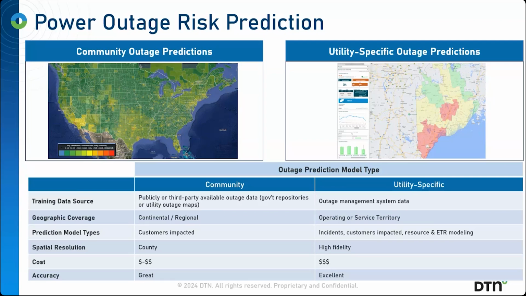Of course, then there's always trade-offs in performance versus price, and community outage prediction modeling capabilities are broadly affordable and can be onboarded immediately, given the fact that they're trained on publicly available data, whereas utility-specific solutions oftentimes include an onboarding period with the setup and training against proprietary data. Ultimately, each of these outage prediction modeling approaches results in very high performance levels of predictive capability that hasn't been available to the utility industry until very recently.